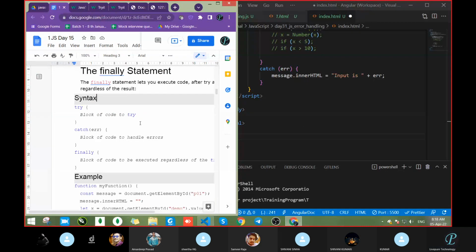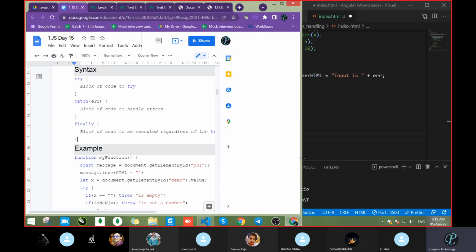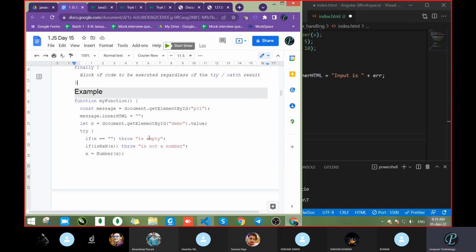Okay, let's see. There is another statement, finally. If try and catch is not executing or some error is there, the execution is going to stop. But I am saying this block has to execute anyway, regardless of your output. In that condition you use finally. What does finally mean? Like a final semester exam: if you failed the first or second semester, it does not matter, you still have to give the final semester. A finally block is a block of code to be executed regardless of the try and catch result. Whatever result you get in try and catch, that does not matter, this block will be executed anyway.